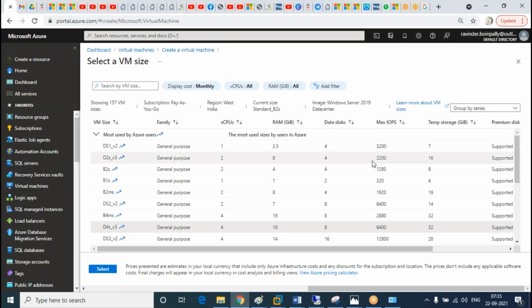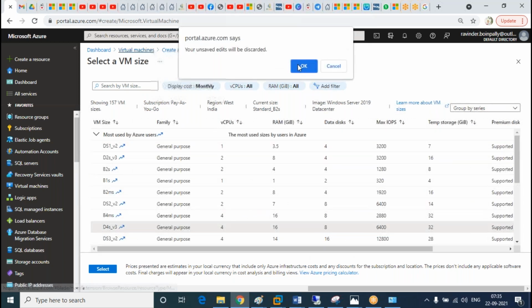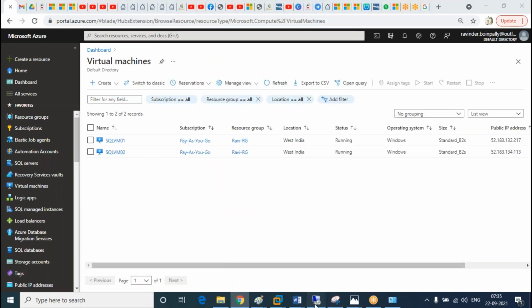Each VM, based on its size, supports a different number of disks, and the temporary drive you get matters. It is going to change. So keep that in mind also. Fine, come back to here.